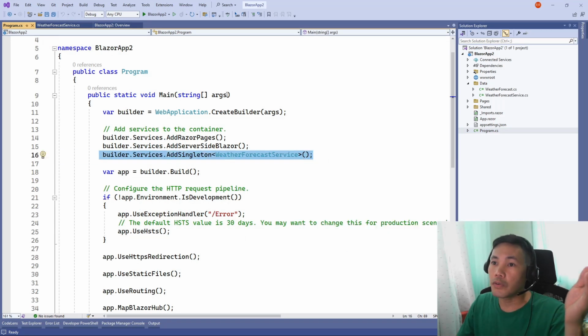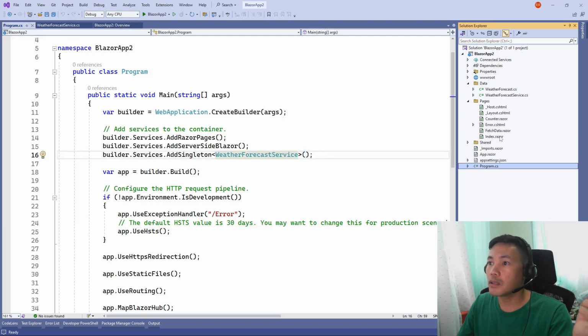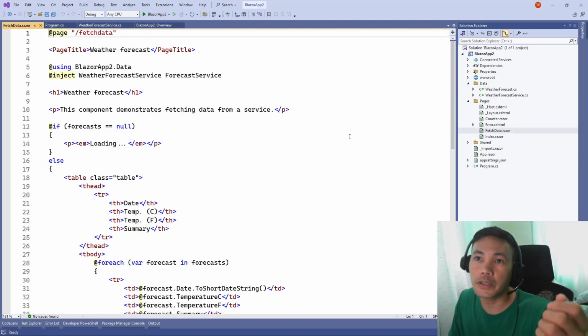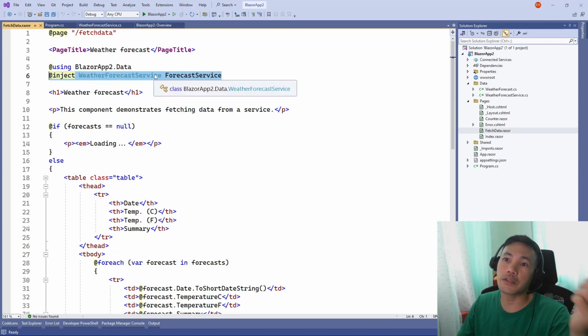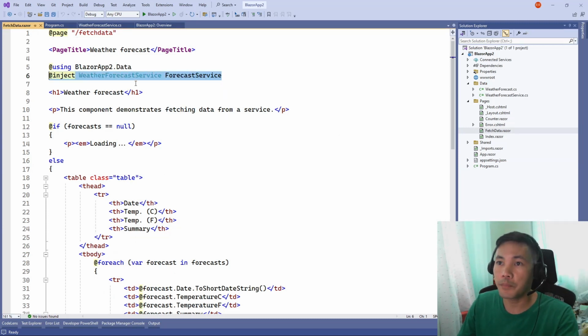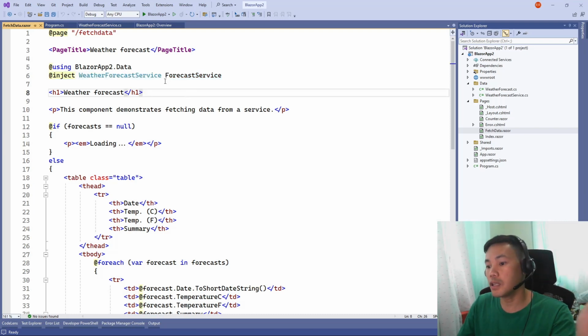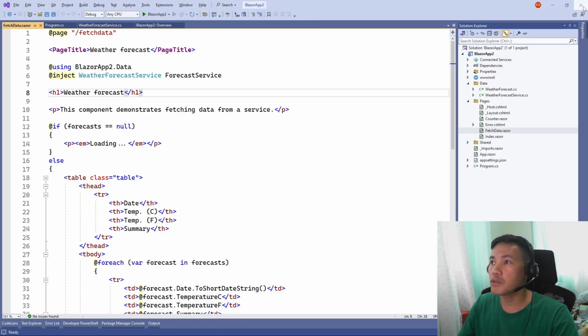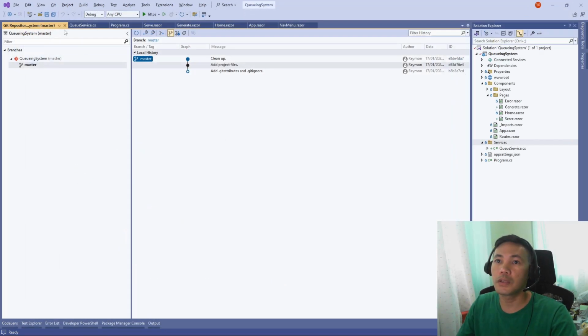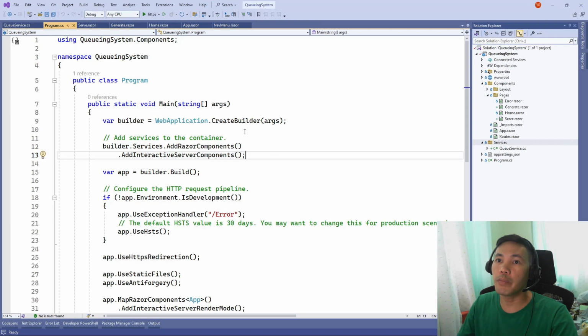Now, every time you want to use the weather forecast service, you just call it here. For example, in our fetch data.razor, you have this line, inject weather forecast service. Now it becomes available throughout the rest of your application. So let's try doing that in our queuing system. Okay, let's head back here. Let me close this one so I don't get confused. Okay, now we're back here.